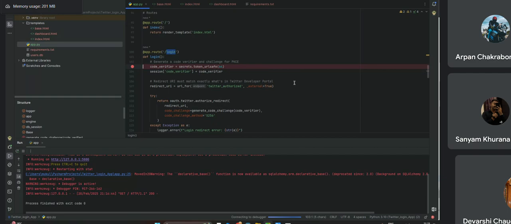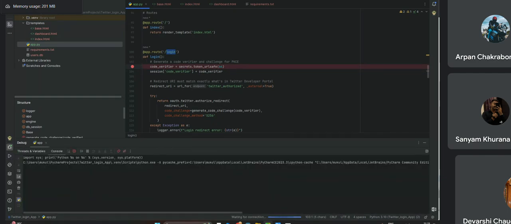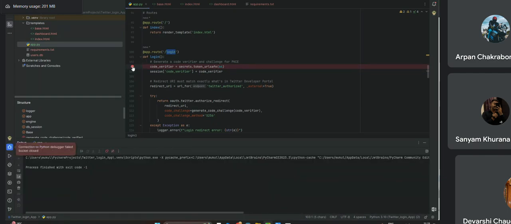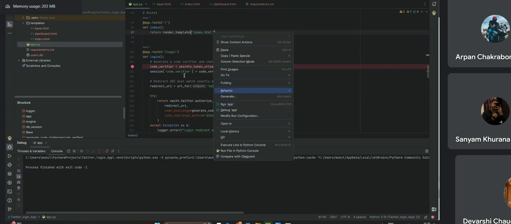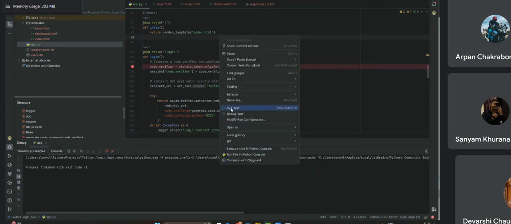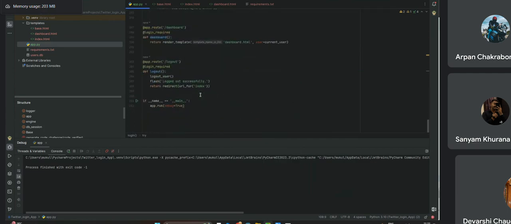Again, let me tell you how to run debug mode. Let's say I just want to check from here, so I will add one breakpoint here, and I have already configured this app.py. For the configuration, you can check it. Whenever you run it for the first time, you just have to right click and run app, or you can go down and click on this one. So let me remove this one so that you will see it.